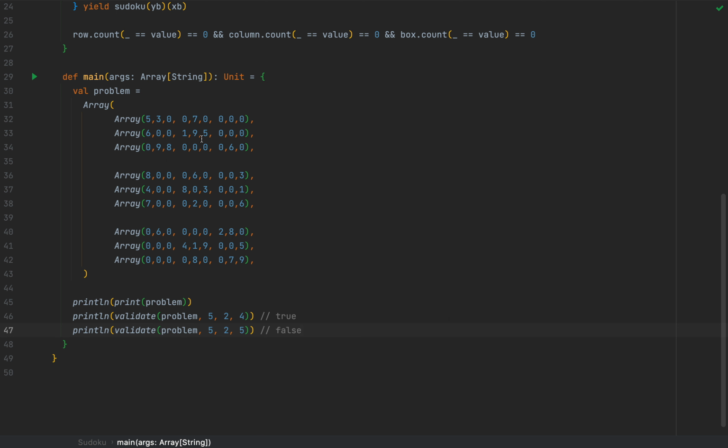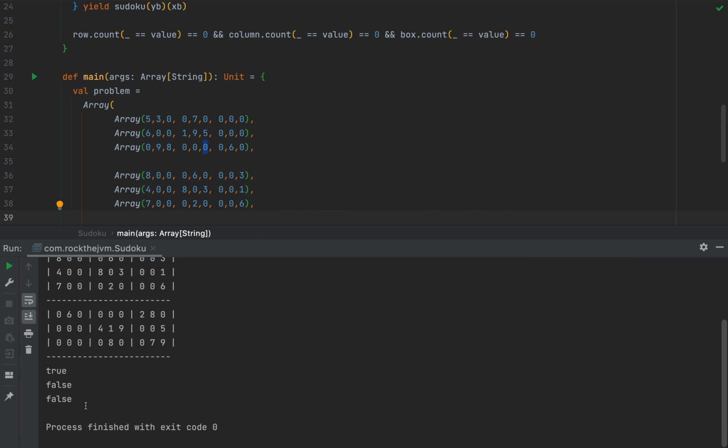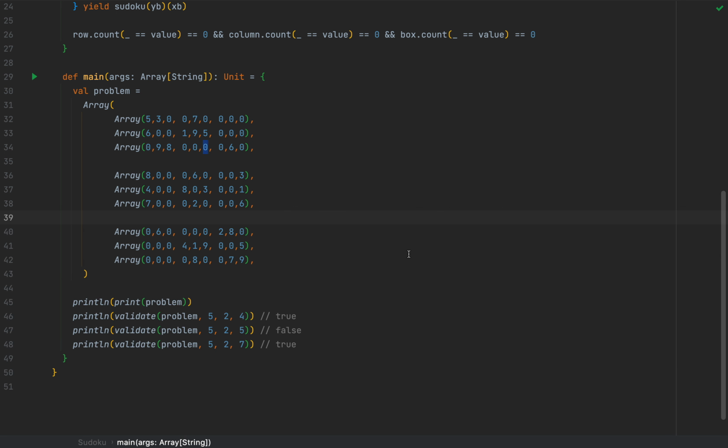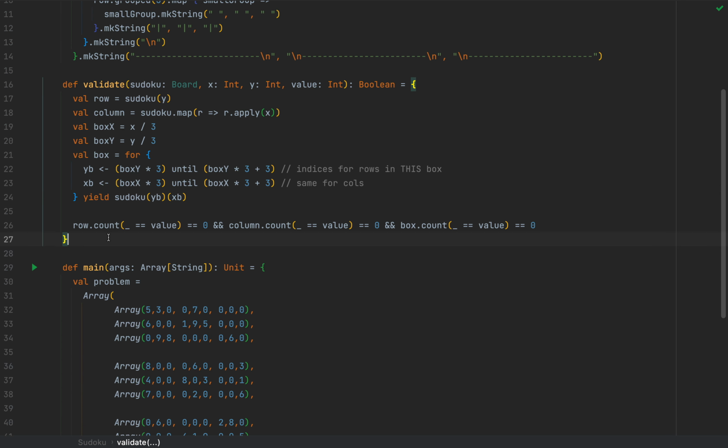And let's try another one, which is a little bit tougher. Let's say the number 7, because the number 7 is not present on the row or column of this coordinate, but it is present in the cell, and the cell is the trickiest to compute. All right, so we have false, false. Okay, at this point, our validation function should work pretty well.